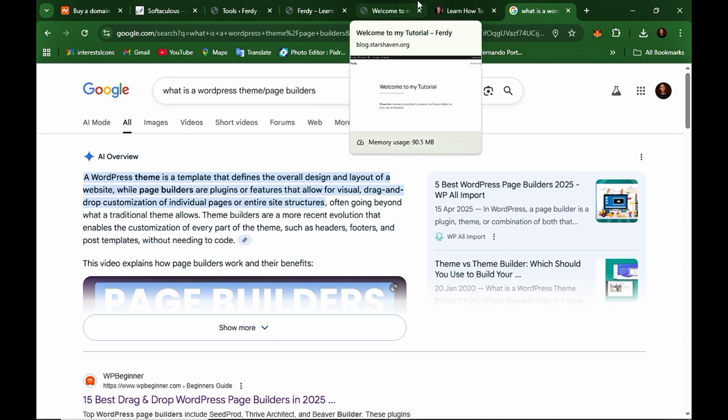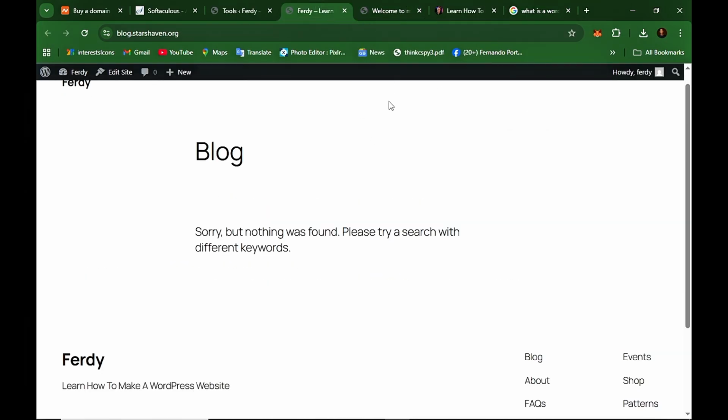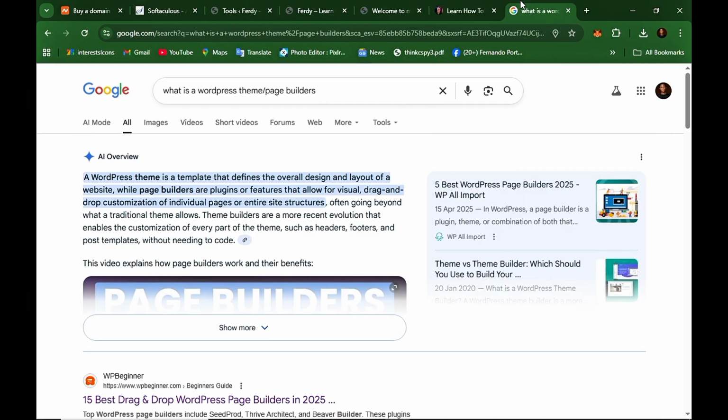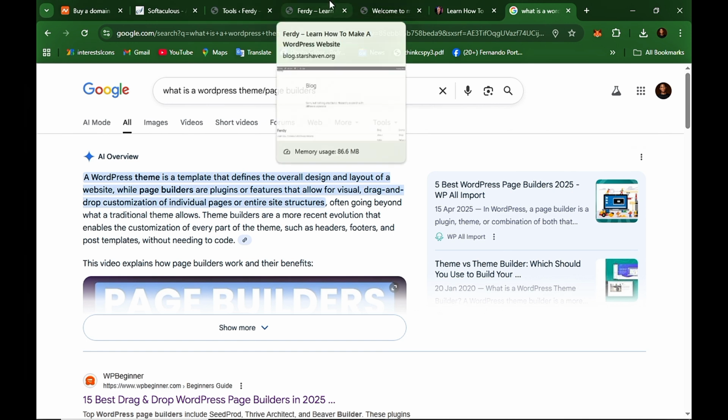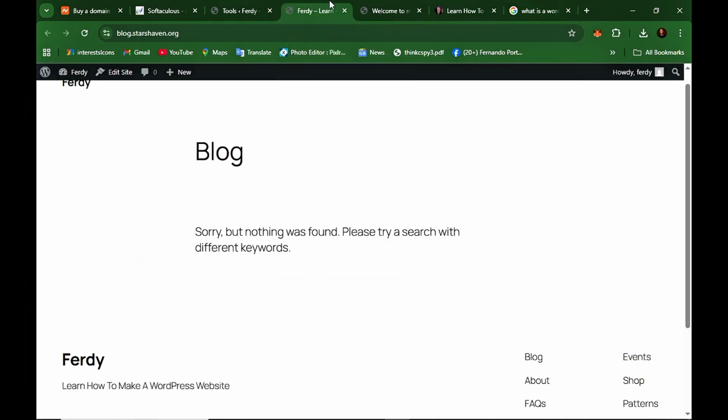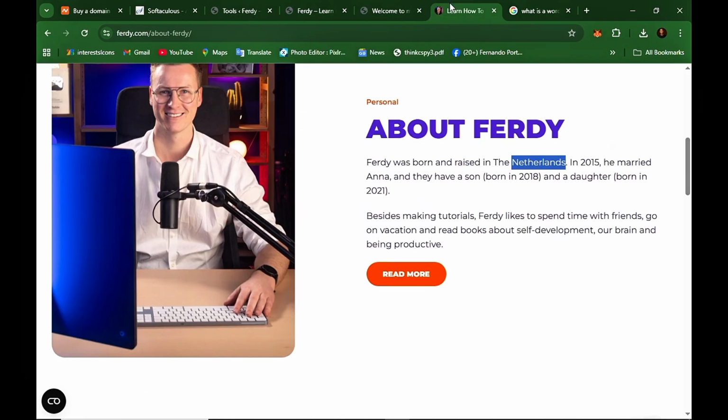Then page builders. Page builders are what we use for drag and drop, that allow us to visually drag and drop to customize our website. Page builders are like Elementor, WPBakery, Divi, and the rest. There are a lot, but two popular ones are Elementor and WPBakery. The one we're using is Elementor, in building Freddy's website.